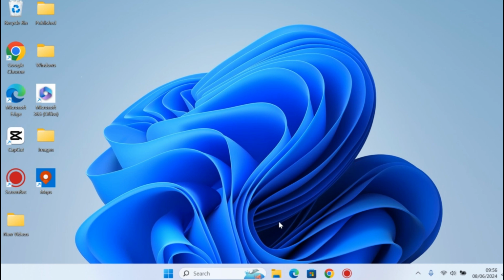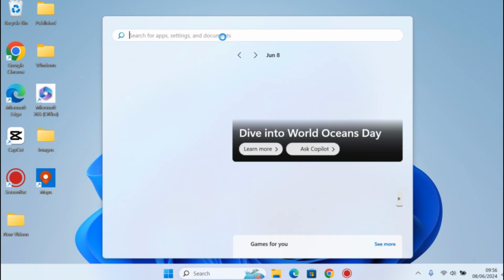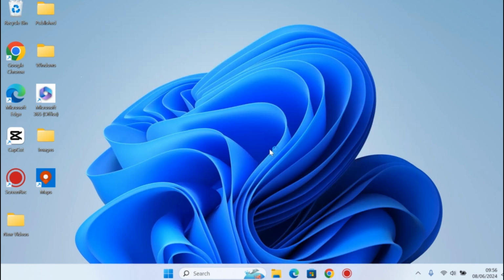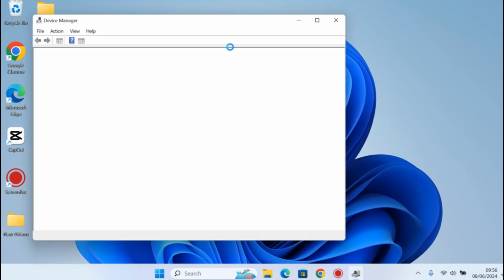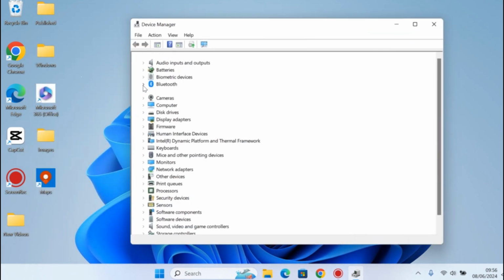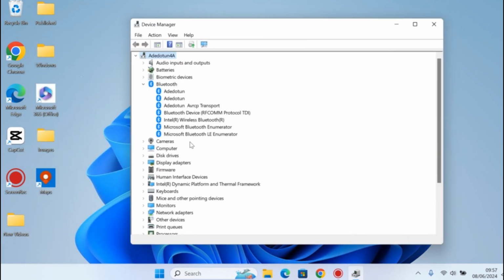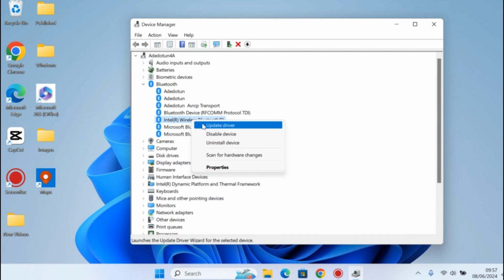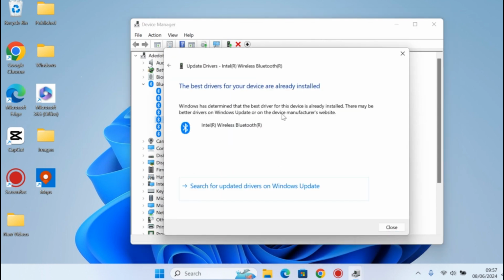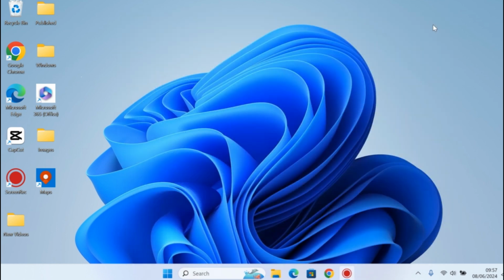If your Bluetooth on and off button is still missing, click the start button, search for device manager, then open it. On the device manager page, you want to locate your Windows Bluetooth. Click on the arrow icon before it, and make sure you locate the Bluetooth name. Then right click on update driver, then search automatically for update. If there is an update available, try to download and install this update on your Windows computer.